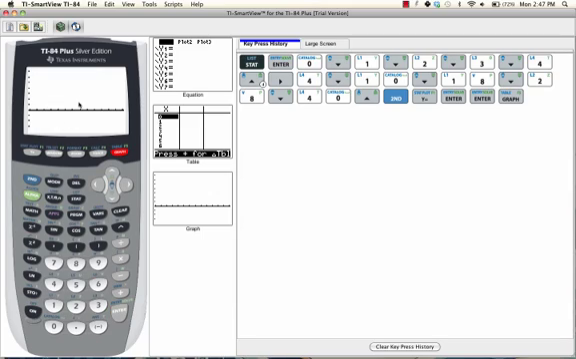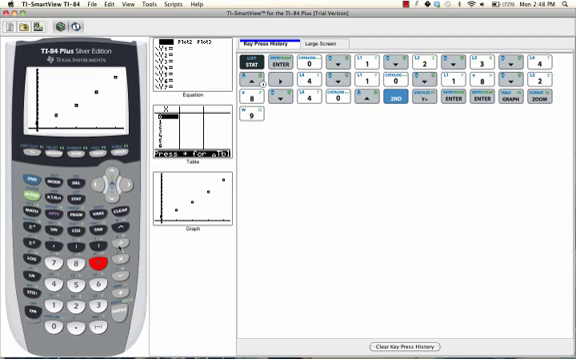Now, as you can see, I can't really see the scatter plot here, but for a better view of the graph, we can press Zoom 9. And now we can see the scatter plot. Now it's time to find the curve of best fit.